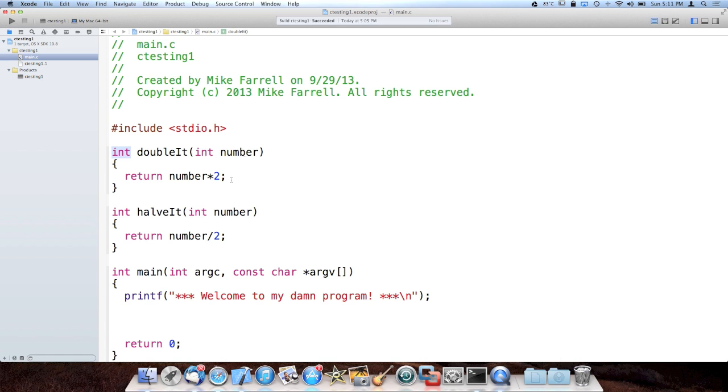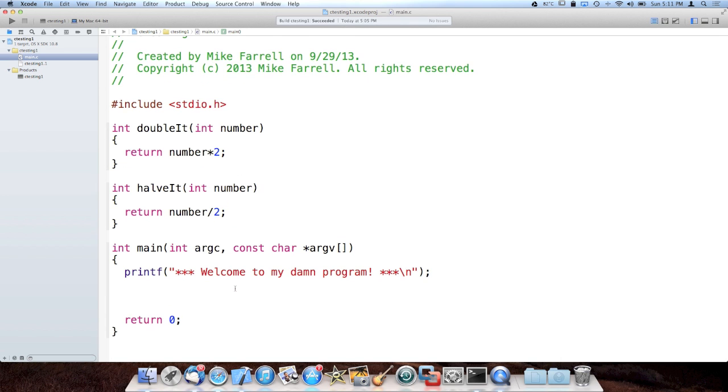They return an int, they take an int n as an argument, and then they use operators. This one doubles by returning the value of the input times 2, and this one halves it by returning the value divided by 2. In computer science, multiplying by 2 and dividing by 2, if it's integer, is one of the most efficient operations you can do. It has to do with the binary number system. Just a little trivia for you there. But we're going to talk about flow control structures.